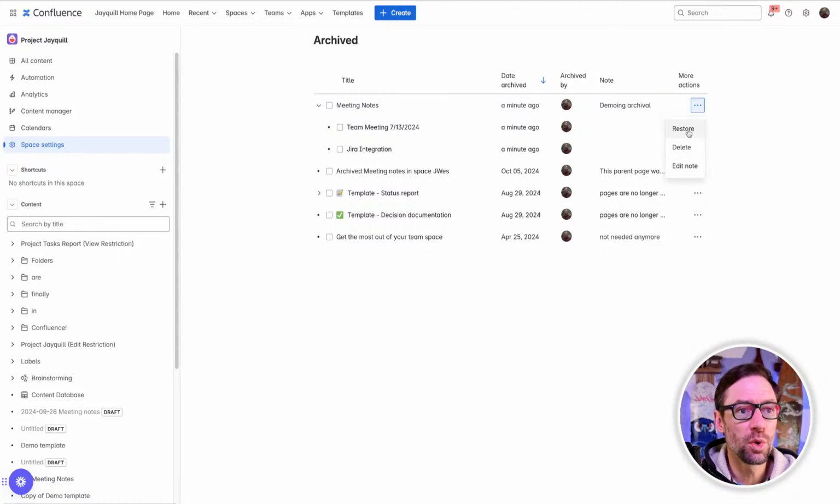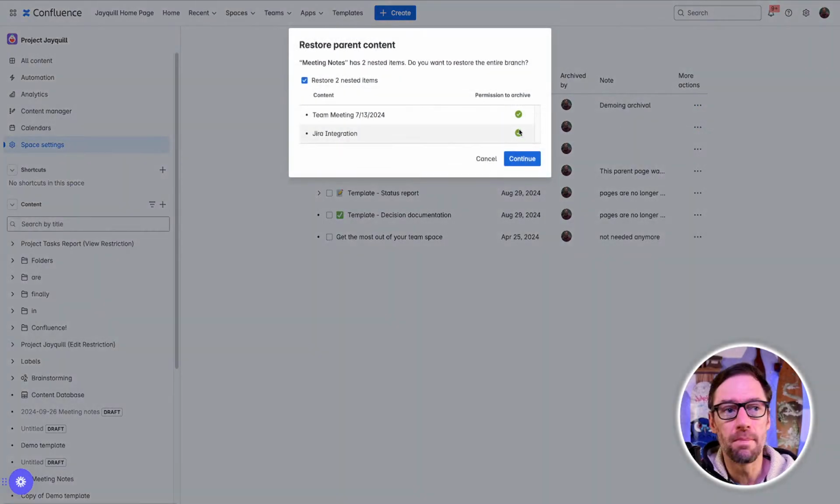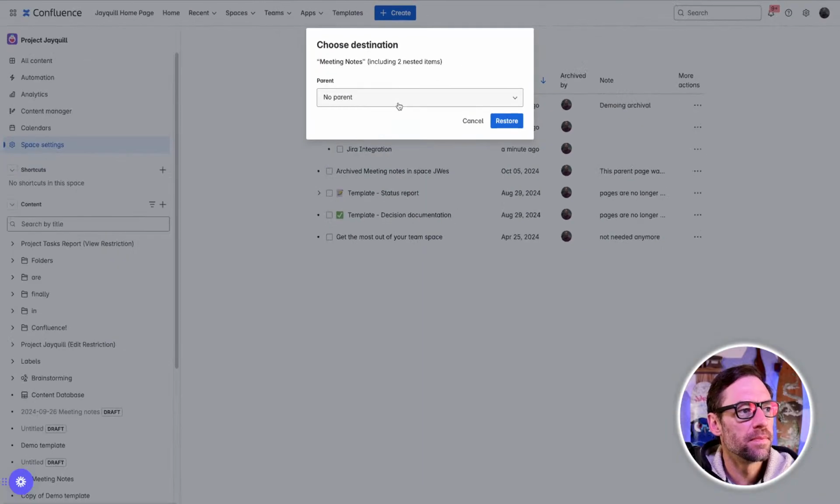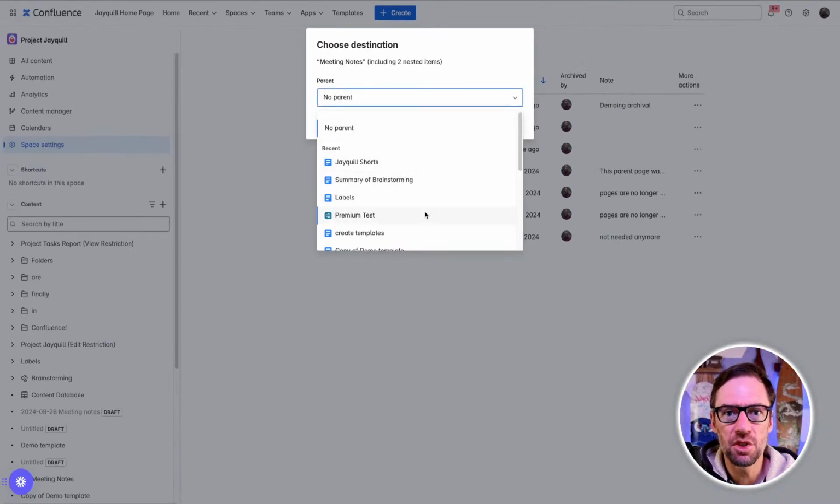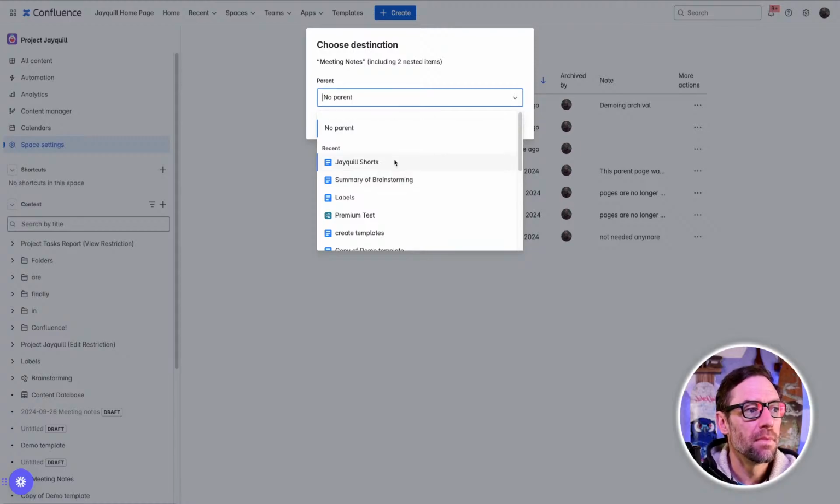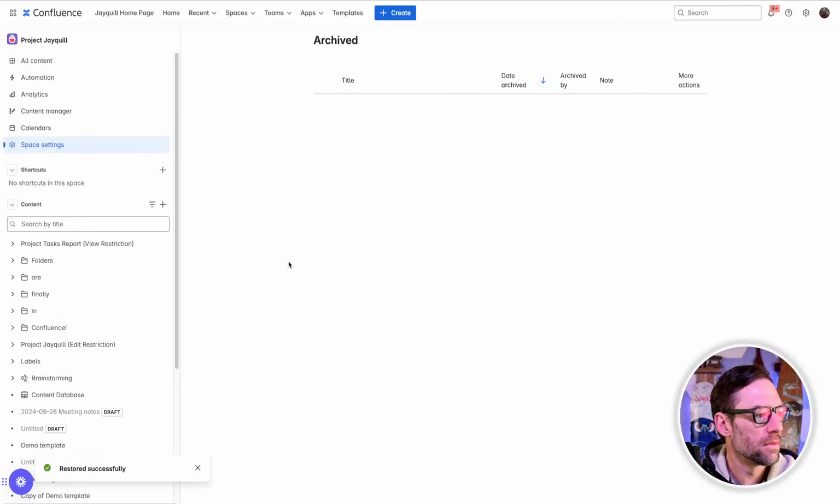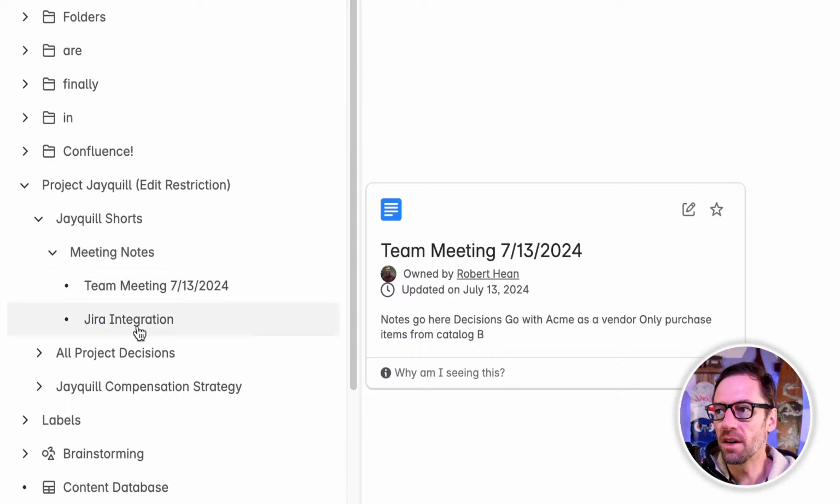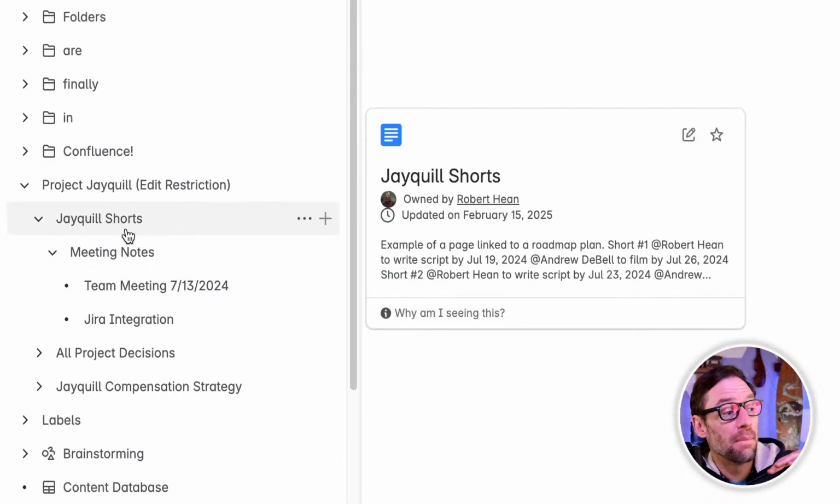Now, if I want to restore this, this will just put it back wherever it was. And it's asking, do I want to put the whole branch back? I'll say yes. And then someone had asked, can I control where it goes? Yes. So maybe I'll put it under jQuil shorts. And then it's going to open it right up in the hierarchy. So that was a page at the top level.